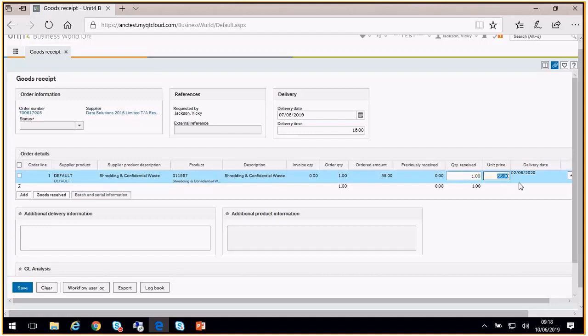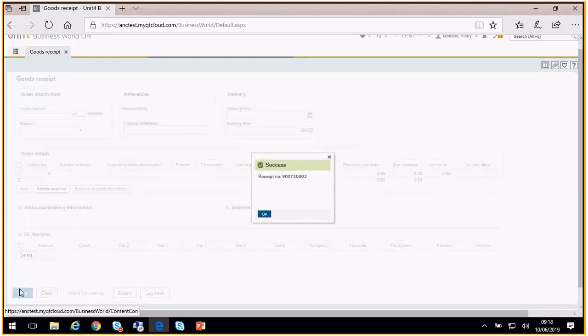Click on the tick box adjacent to the row of items where they have been delivered and click Goods Received. Then click Save. A pop-up box will be displayed that will provide the receipt number. This will be a 9-digit code that will always start with 900.